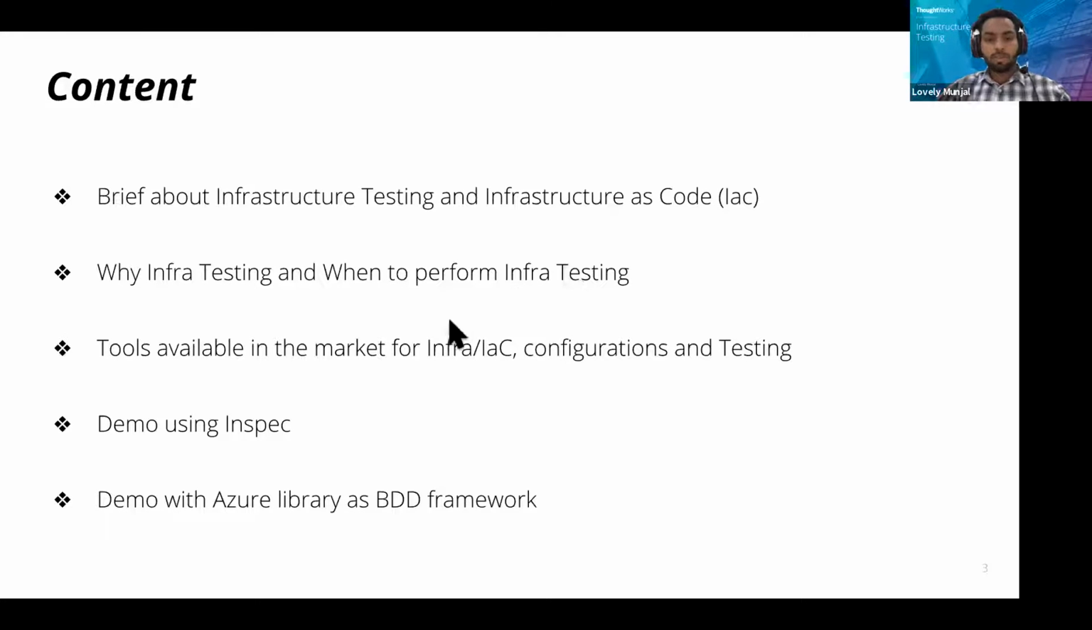So there are various tools available in the market for infrastructure as code, for configurations. We will explain each and everything, and then followed by that, we will have a demo session. We are taking one of the tools, Inspec, for testing. And second, we will use another library that is provided by Azure. And at the end we will compare, like for your project, what you can choose, how you can choose a tool or library for your infrastructure testing.